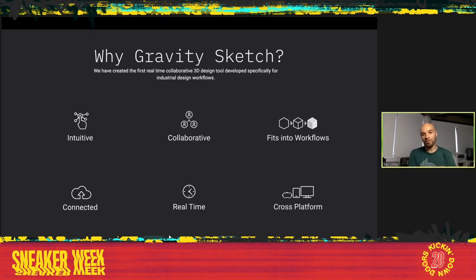Connected to the cloud, we have a cloud platform called LandingPad where you can upload your models and download your models and really use that as your hub for connecting with your virtual reality environment, and it's cross-platform. So at the moment, we're really championing Gravity Sketch on VR, but we also have a Wacom solution as well as an iPad Pro solution.